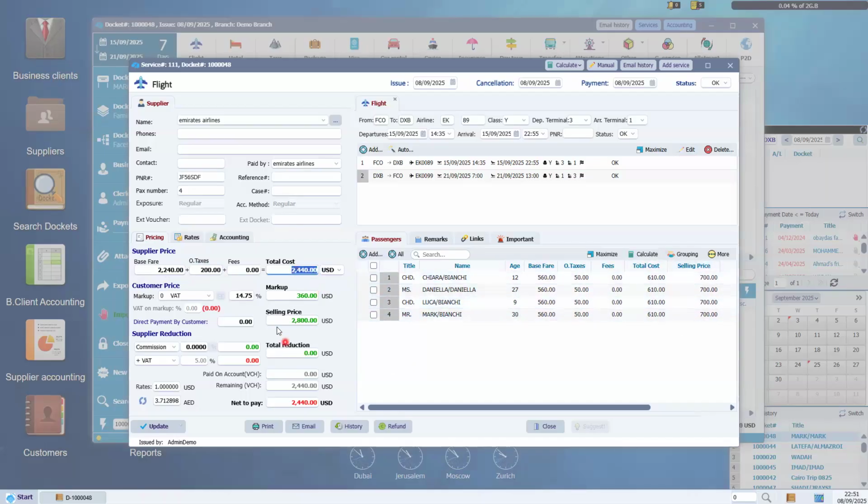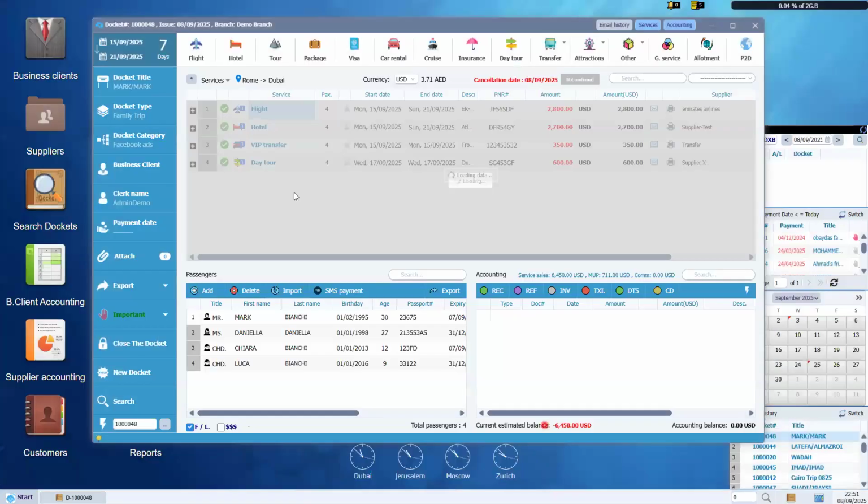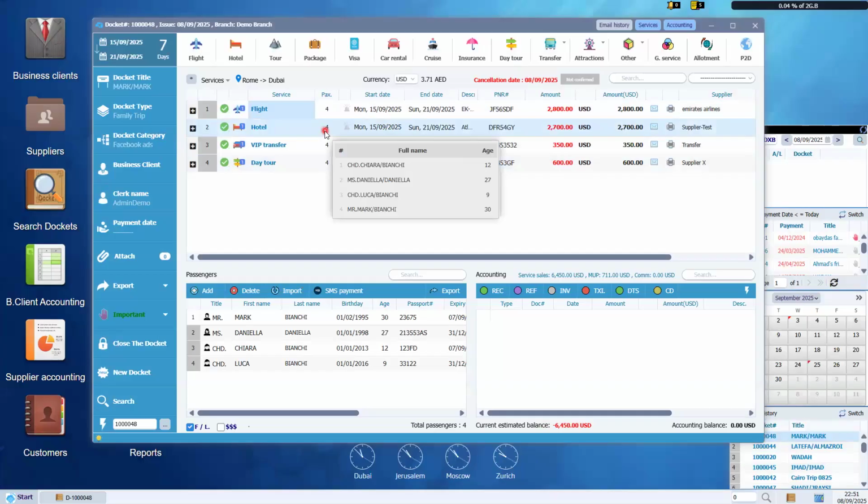The ceiling price will be in this field, and the difference between ceiling price and total cost is my markup, my profit. That's it. And you can pay attention to the dates. I have the issue date, cancellation date, and payment date. And of course, status. If I want request, waiting list, cancel, it depends, because sometimes the supplier gives me the service with waiting list. So I want to pay attention to this service. I have to check with the supplier. And the same for the other services.